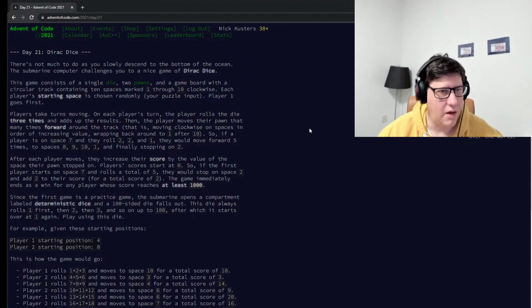So, if a player is on space 7 and they roll 2 to 1, they move forward 5 times to spaces 8, 9, 10, 1, and finally stopping on 2. After each player moves, they increase their score by the value of the space their pawn stopped on. Player score starts at 0.